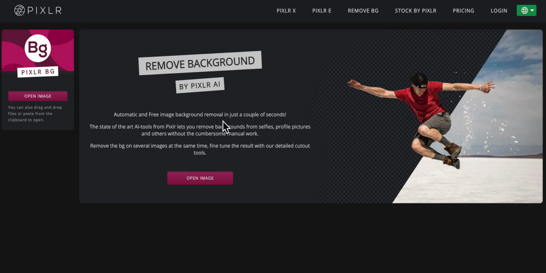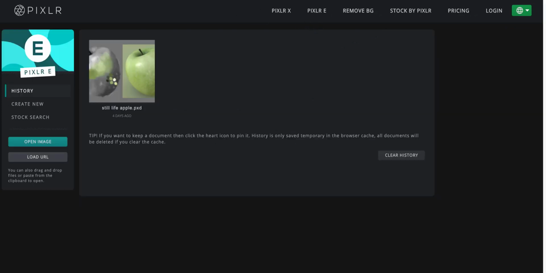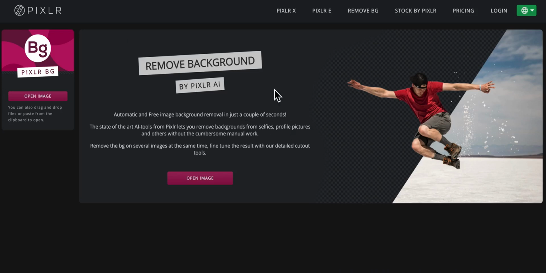And so how is it different than using the standard Pixlr E editor? Well, the real reason for Pixlr Remove BG is that it allows you to do batch removal, so you can do multiple images at once. The problem is that if you load it up too much, you get errors quite a bit. I've had enough errors with this that I just figured, I'm just going to load it up inside Pixlr E.